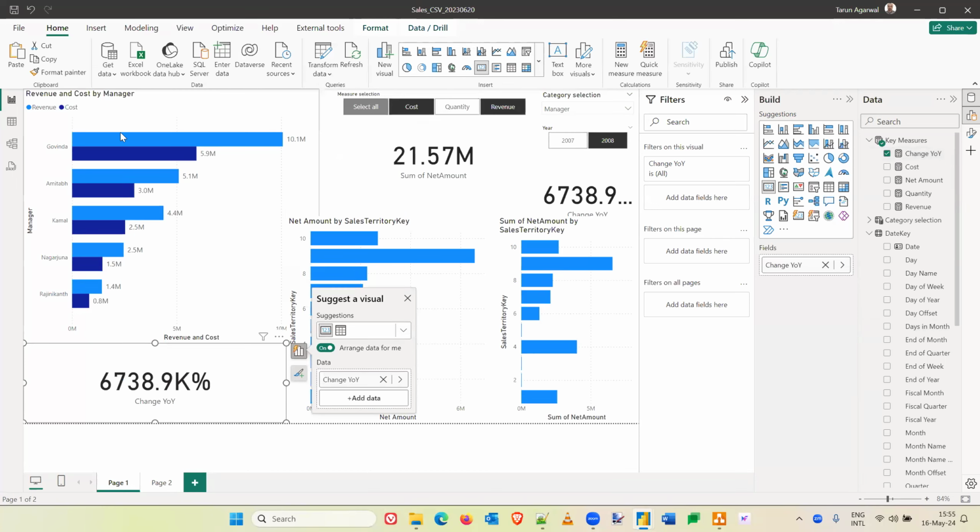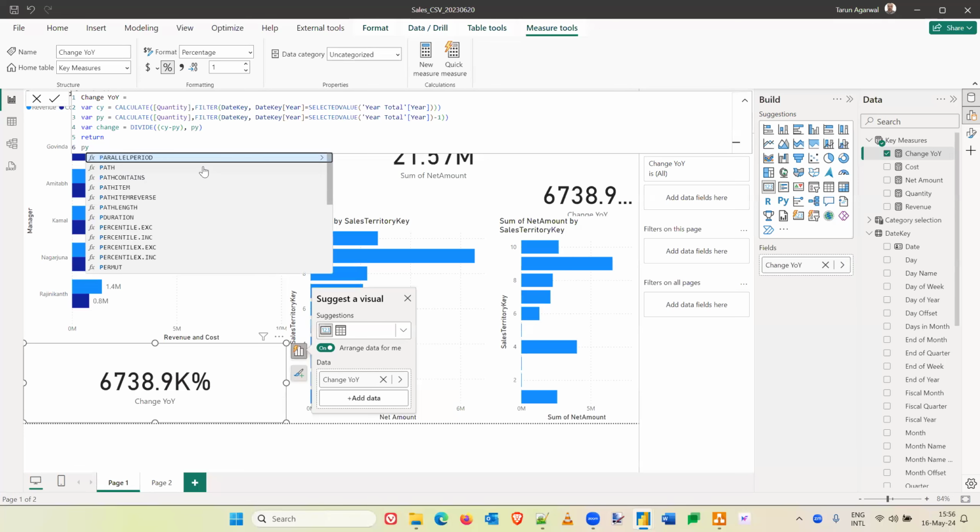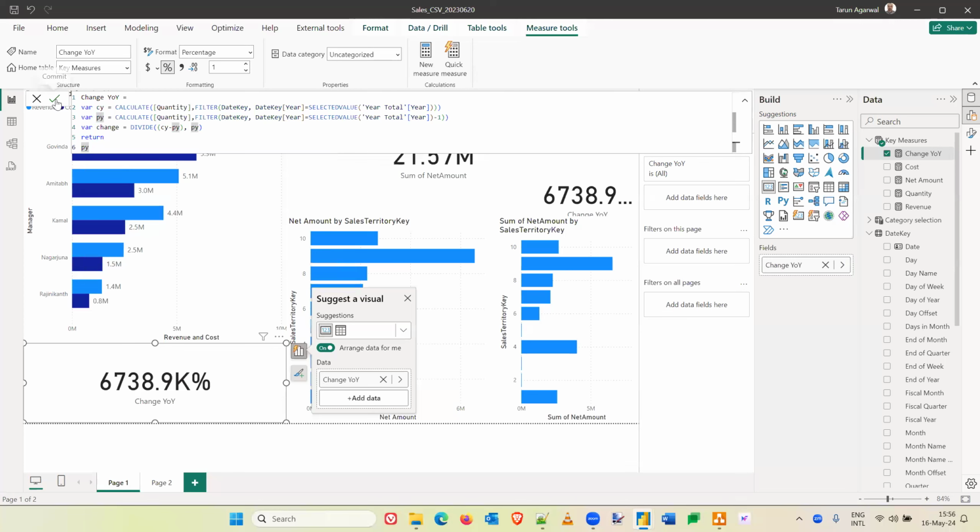Okay. Don't worry about the values themselves. Let's say I'm testing this here. So change year on year. My CY value has been calculated and it is displaying here. I want to check what my PY value looks like. So I say return PY. So now this calculates PY and shows me the PY value. So I'm using DAX to debug, to understand where my calculations have gone wrong.